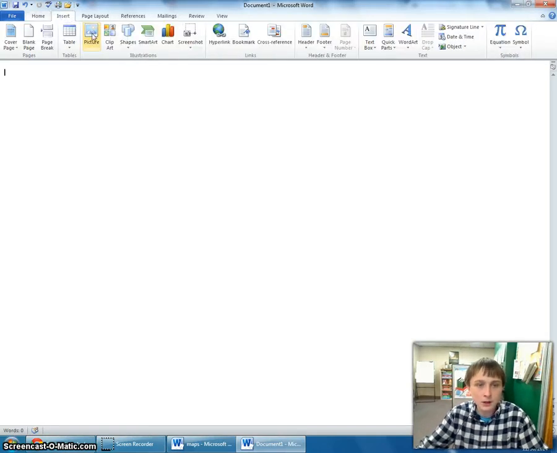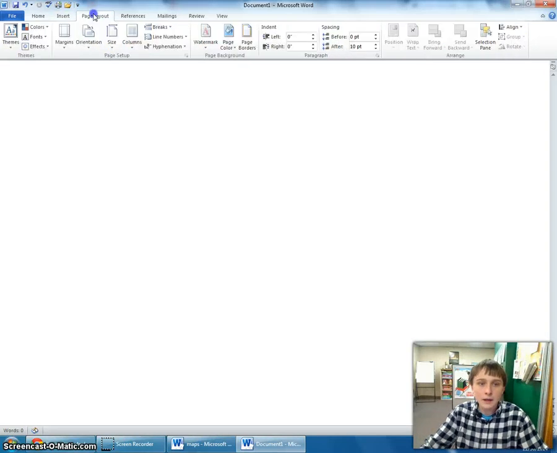And then on the insert, we can insert pictures, all these different items that we can insert into the document. And then on page layout, we have a lot of different layouts, so like margins, orientation, the size, all these different things to edit the way we type and the size of paper we type on.